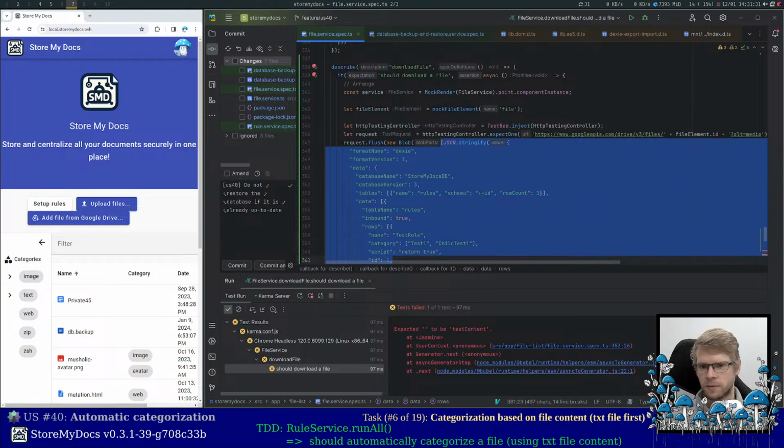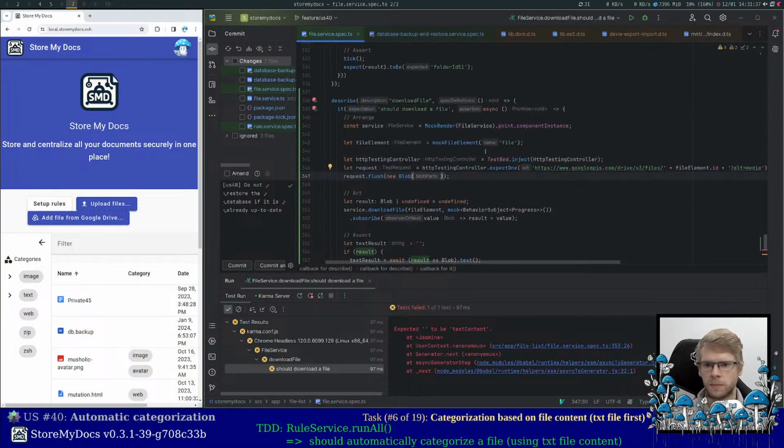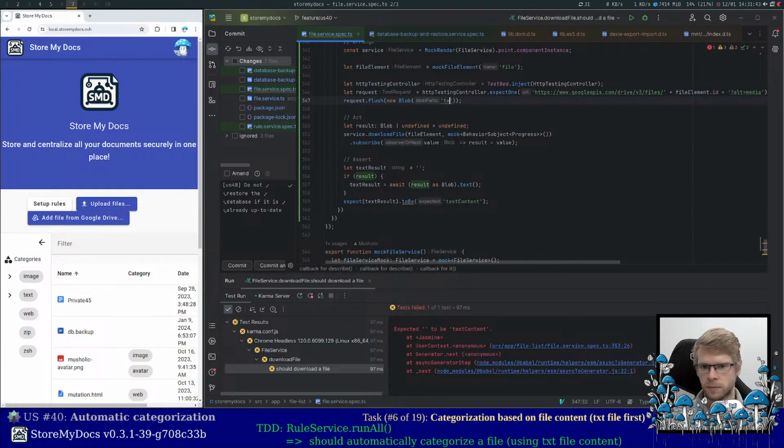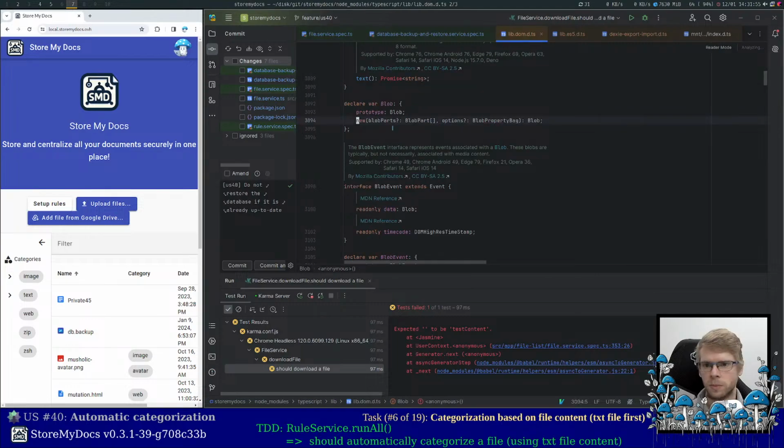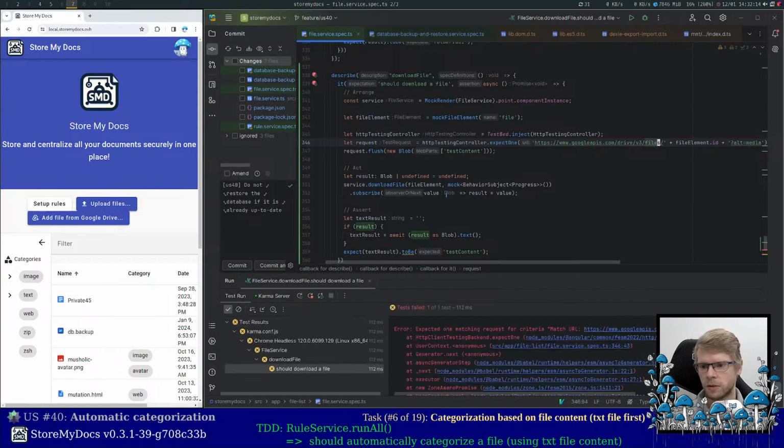And then the content will be test content. But I need to have it in an array because a blob is apparently made of multiple parts. So is it enough? No, I forgot something.